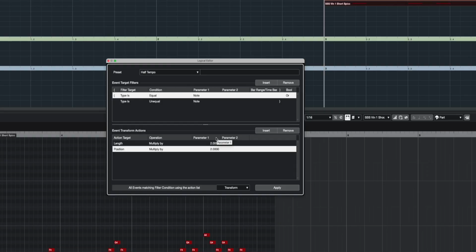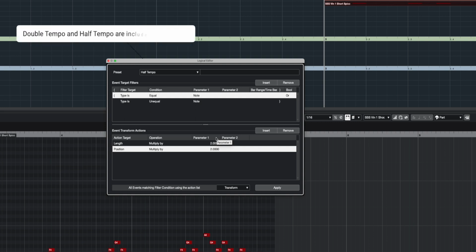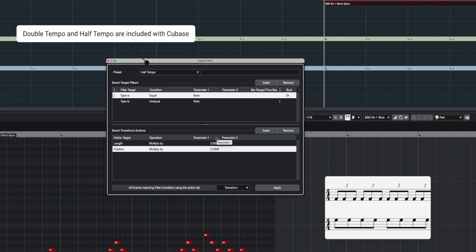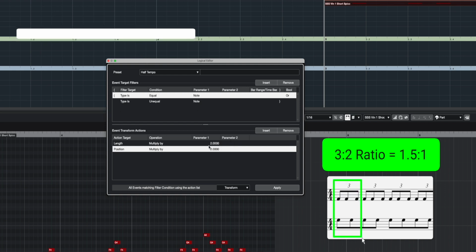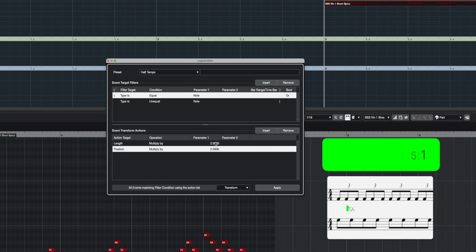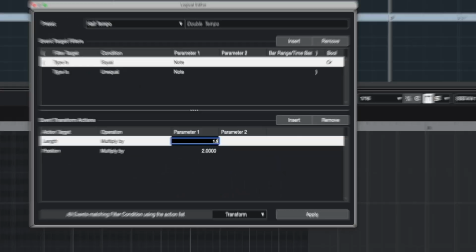See, Cubase already gave us scripts for double tempo and half tempo, and I realized that the triplet and the eighth note differ by a factor of 1.5. So substituting that value instead of double or half allows us to transform MIDI and any associated automation on the fly. Let me show you.